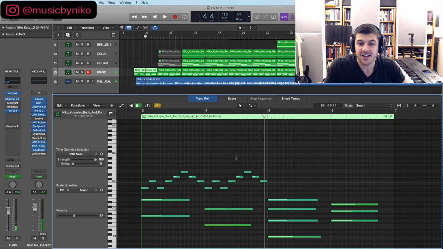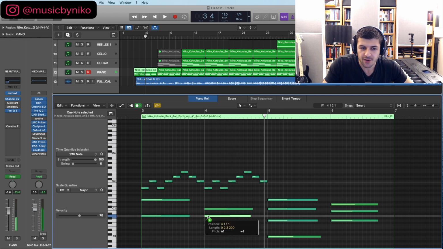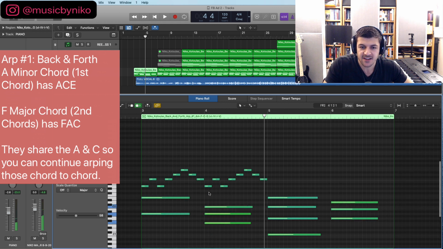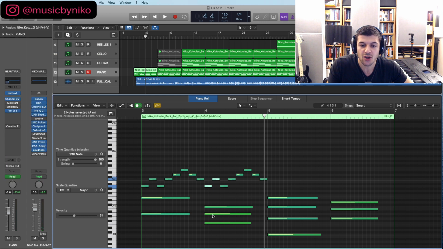So I think that sounds pretty good. And the cool thing is, because we have this F chord here, an F major chord, the next chord, F, A, C, what I did was I kept the same back and forth because the notes are actually in the chord. F, A, C, and this is arpeggiating A, C. So we're actually arpeggiating these two notes right here. But it worked, it sounded good, so I kept it.